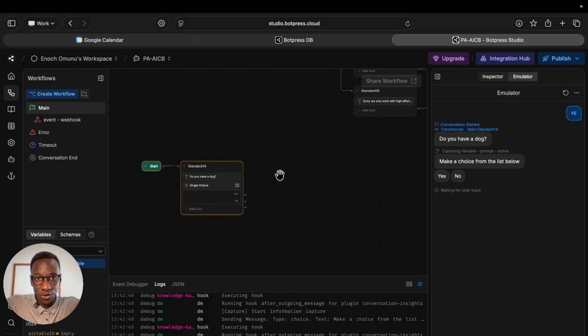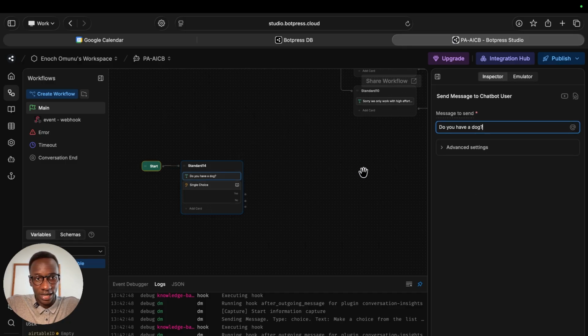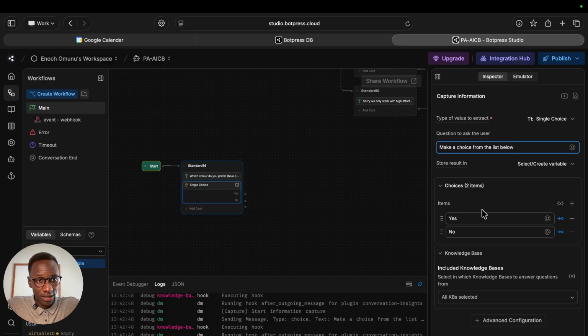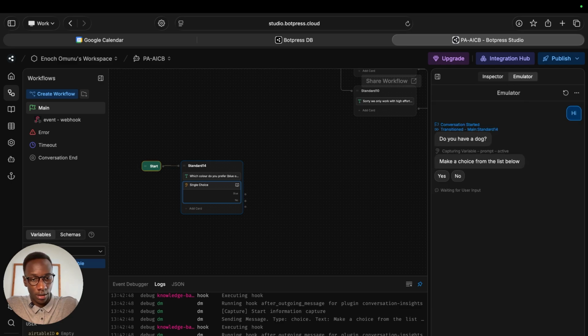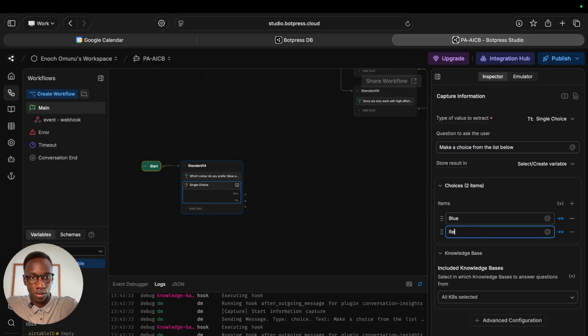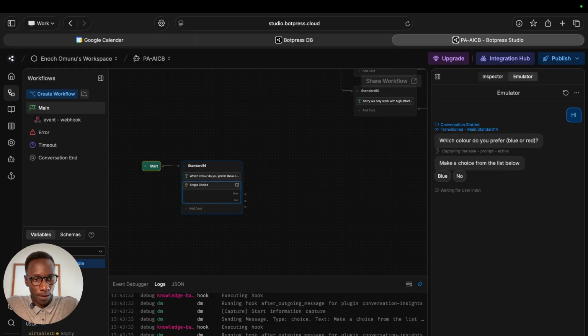But what if your question is not yes or no? What if it's something like, which color do you prefer, blue or red? Once again, we can do the same thing. If we come down here, we can change these to blue and then red. Oops, forgot to change the second one. So that way the user gets the buttons blue and red.